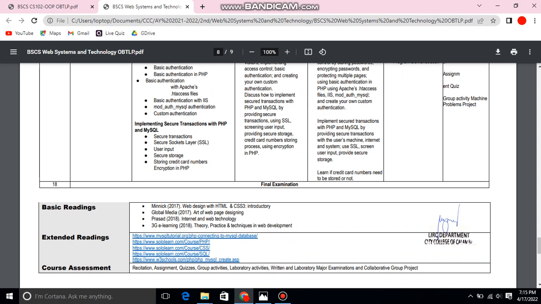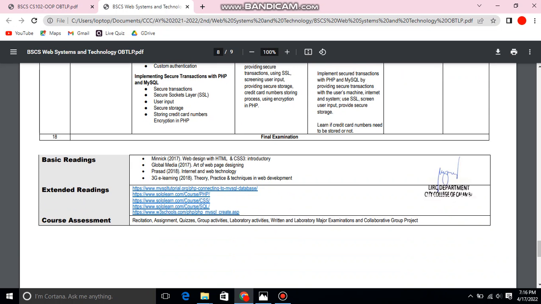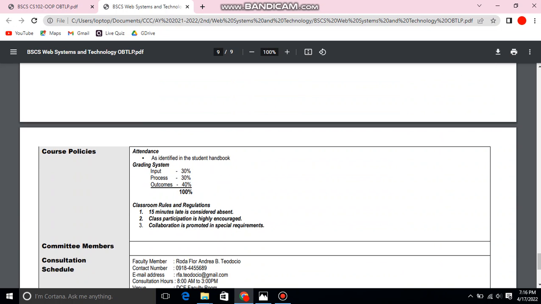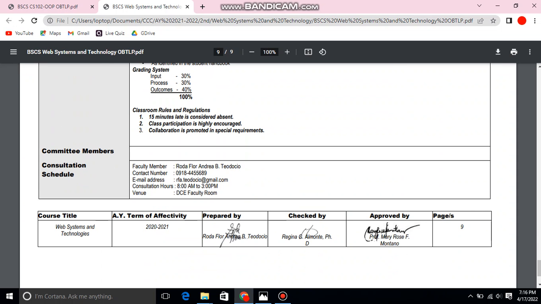I also included some of the topics covered here in this OBTLP found online. So we have mysqltutorial.org, sololearn.com, and w3schools.com. But you can still look for more extended readings online. We have plenty of those. So that's all for our OBTLP, and the other things that you need to know about this will be discussed as we progress in our lesson.